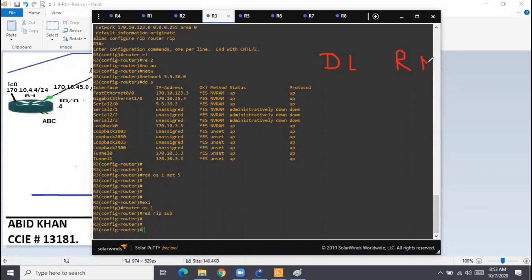The two tools are what? Distribute list and route map. So these are the two tools for route filtering, only two tools. And now if we have two tools, can I use anyhow? No. Distribute list you can use in specific environment, route map will be used in a different environment. Where route map is used, there you cannot use distribute list. Where distribute list is used, you cannot use route map.